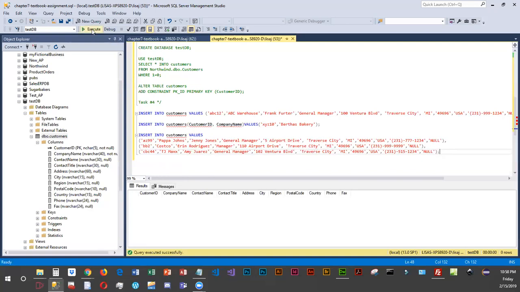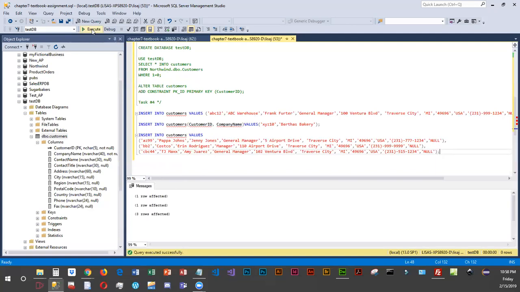So I'm going to go ahead and run this. And you can see that it added my first row, it added the second, and then it did 3 at one time here.